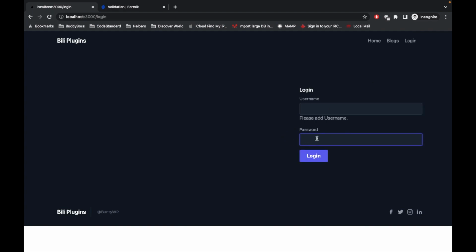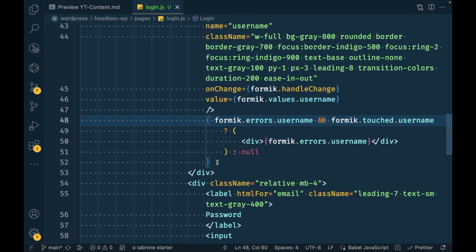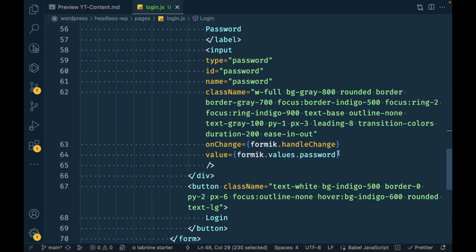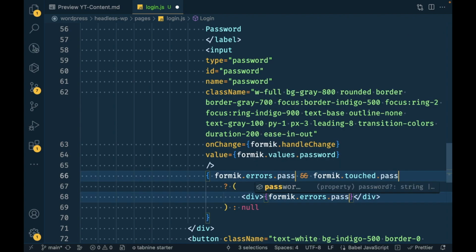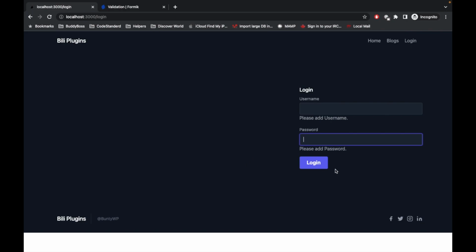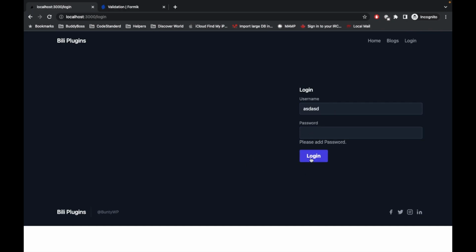Let's do the same for the password. I'm going to copy this, put it below the password field, and change the variable. As you can see, it now started displaying for both.